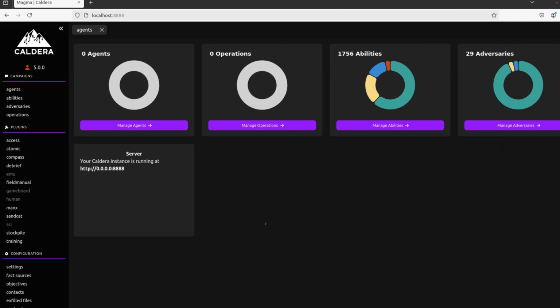So we have successfully installed it, and you can see that this is the first dashboard of it. It says there are 170 abilities and 29 adversary techniques, and it gives the status of it, like whether the server is running or not, and how many agents are deployed over there. So all these things will be there. The campaigns like agents, abilities, adversaries, and operations will be there.